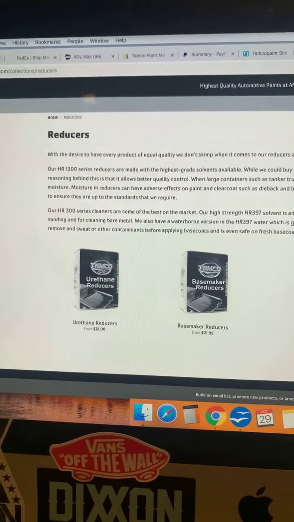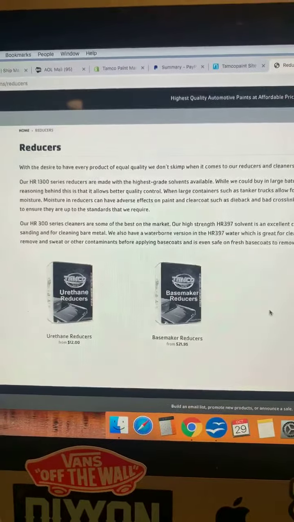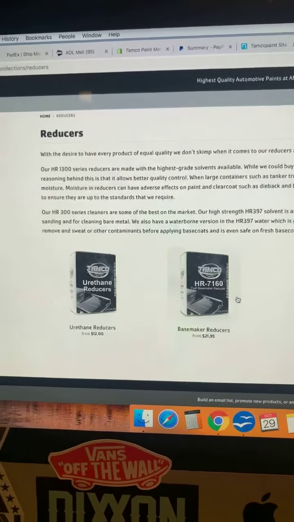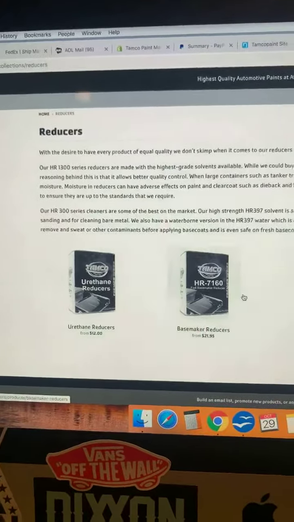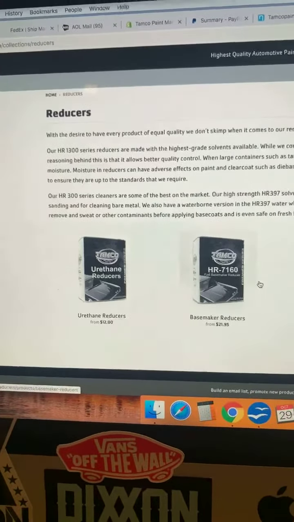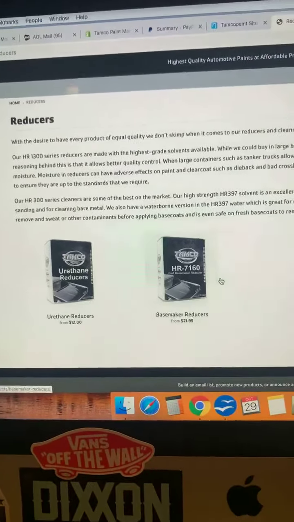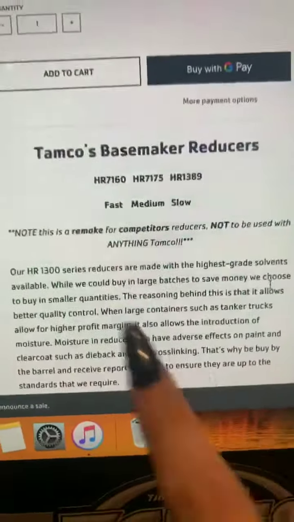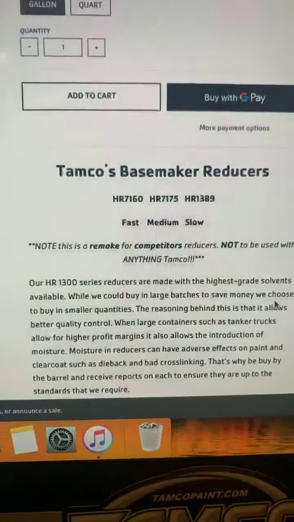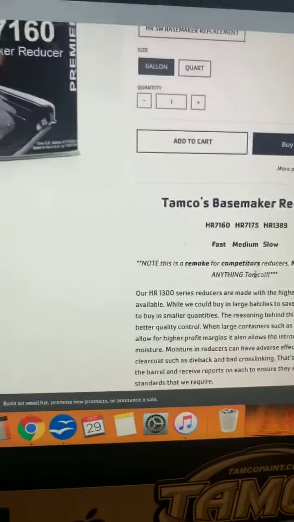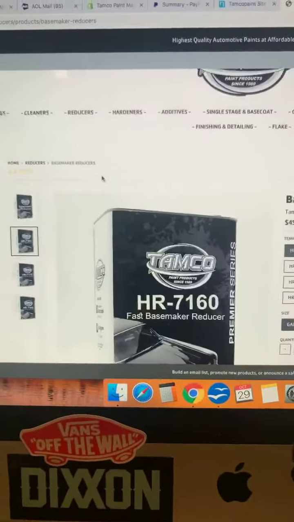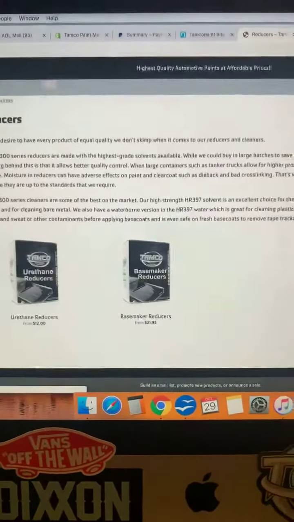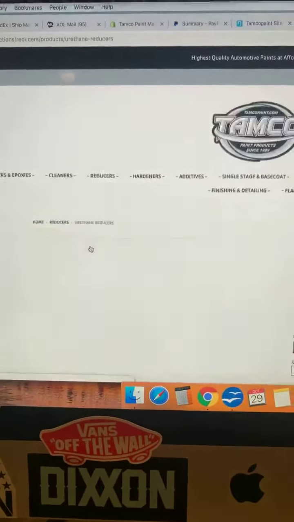So when you're on this section, I have a ton of people confused, and I actually even told Christine to remove the option because it's so confusing that people didn't understand it. So I want to explain it here now, and she put a note here to try to make it where people see this is a remake for competitors' reducers, not to be used in anything that's not Tamco. So I just want you guys to know when you see these here, these are not to use in Tamco. This is what you use in Tamco.